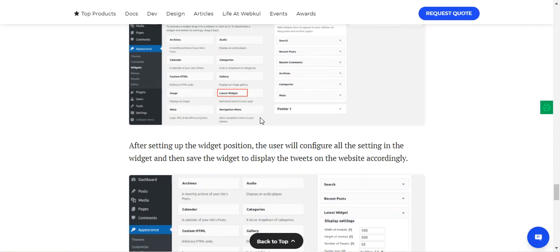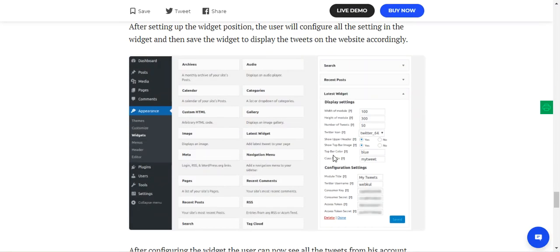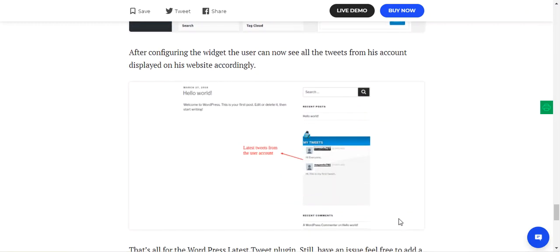So you have to basically select your particular widget there and drag that up according to your own requirement, and then you can set up the details there. Then you can save that particular widget on the widget position that you have chosen, and after configuring the widget, the user can then see all of the tweets from his account displayed on his WordPress website accordingly. Here as well, you can see on the right hand side under the recent post, we have set it up, and it's displaying accordingly.